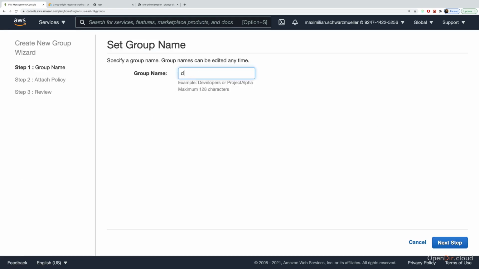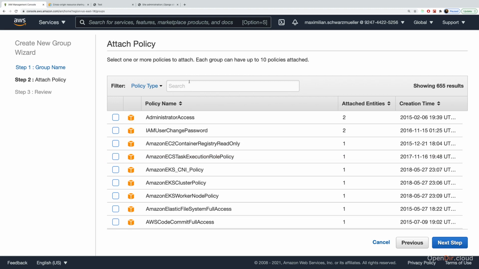Now I'll name this group Django Blog Course. The name is up to you though. And click on Next Step. Here we now want to add policies, which basically controls which kind of permissions users in that group will have. And here we want to set up as little permissions as possible to restrict the kind of access our Django app has to this bucket in the end to only what's needed. This is important for security reasons.